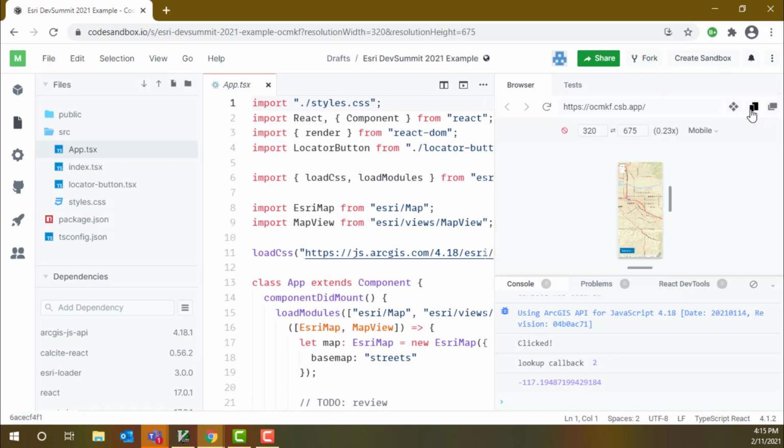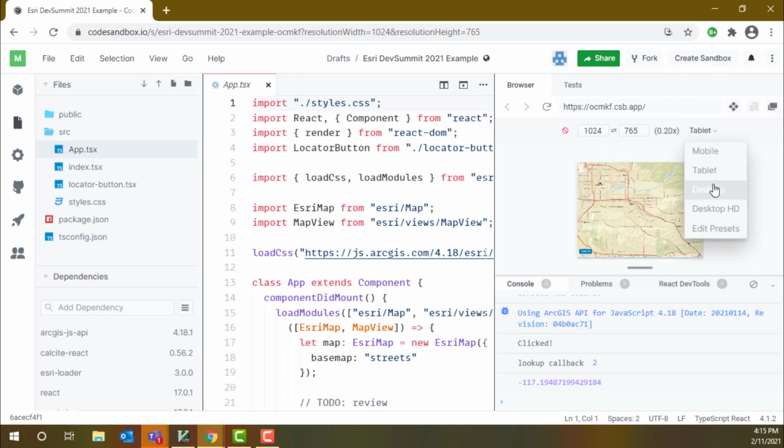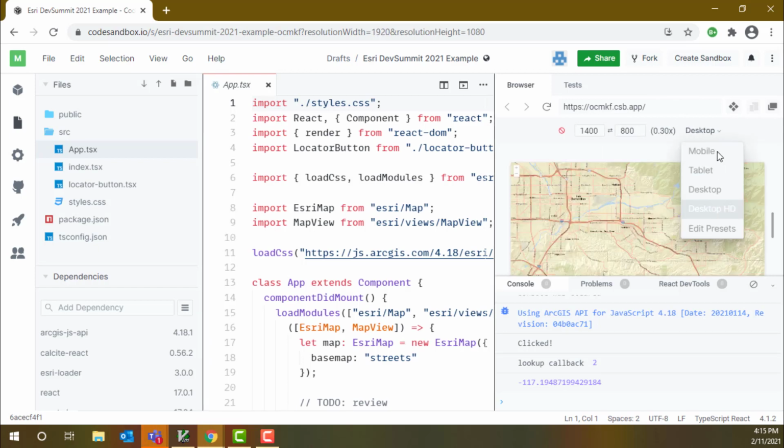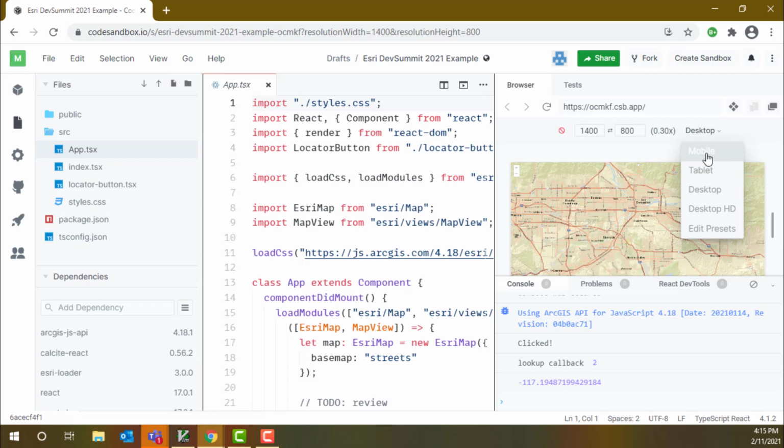Also, another thing we have is the idea of a responsive preview, which means that I can open this up and then start switching to other formats, so I can get an idea of what the app is going to look like on other formats.